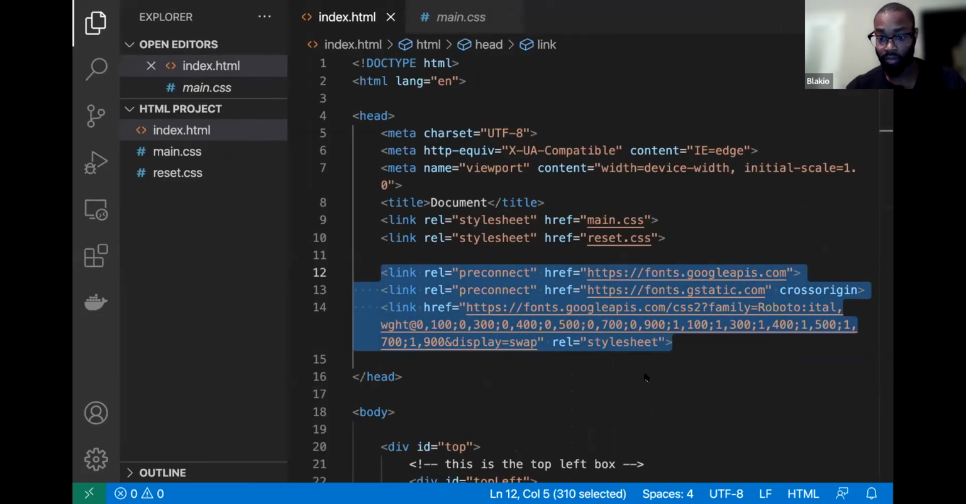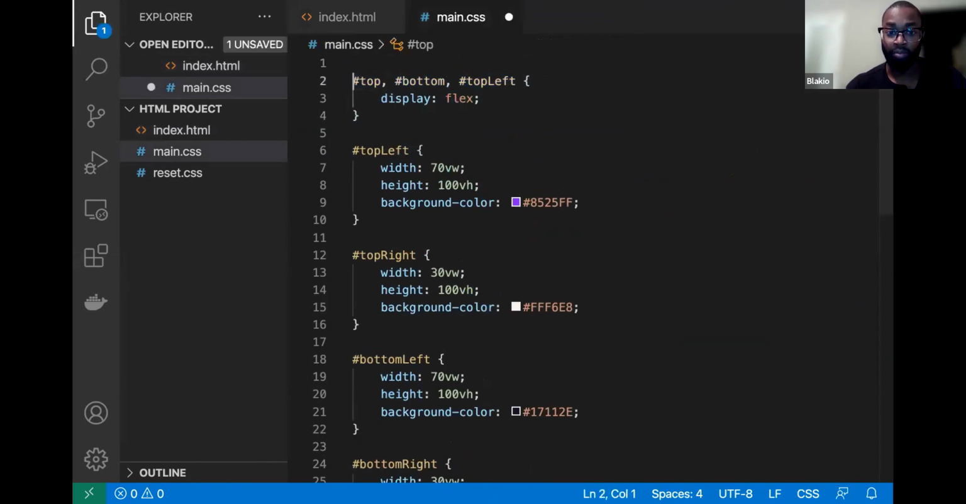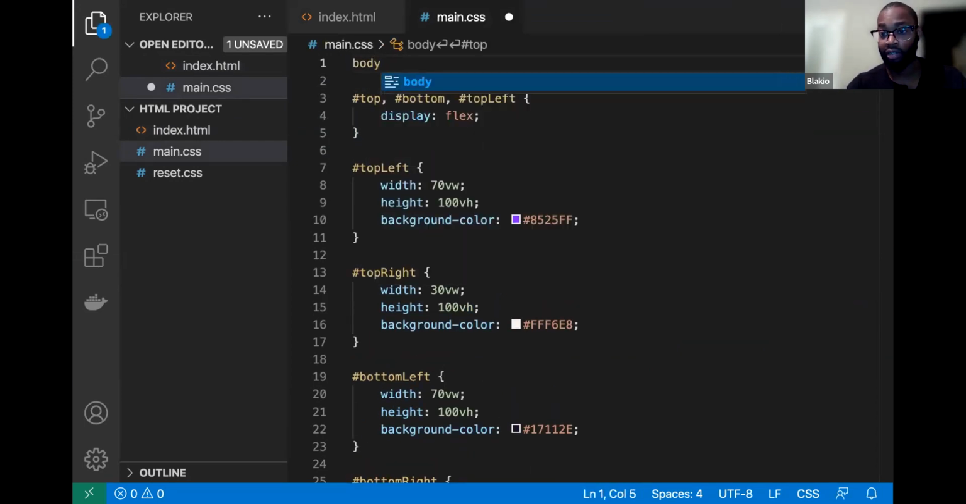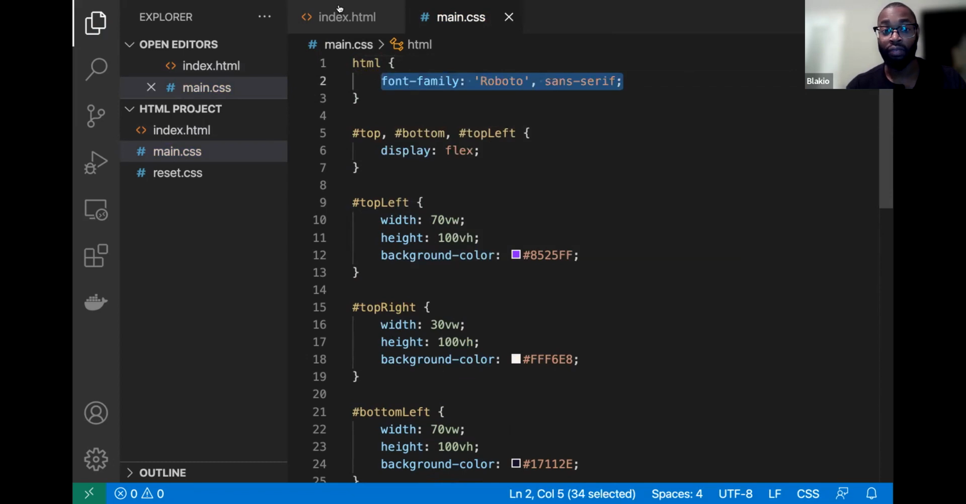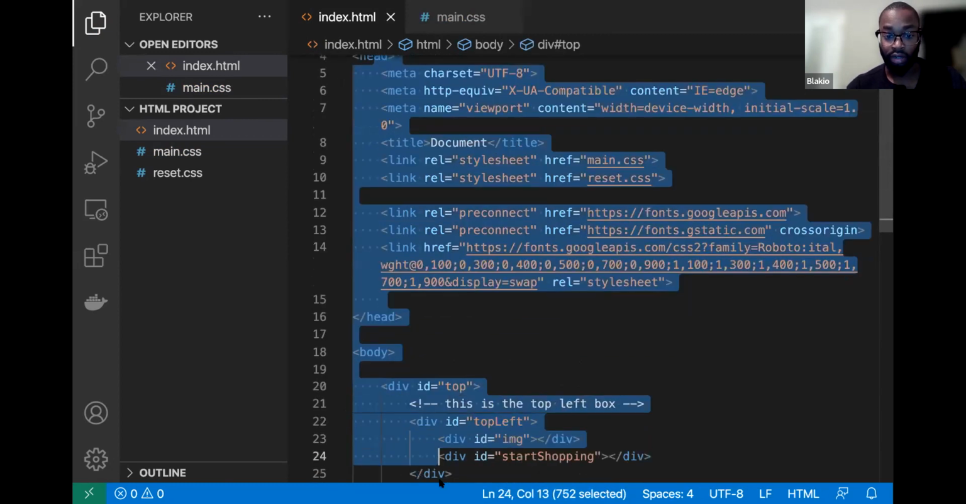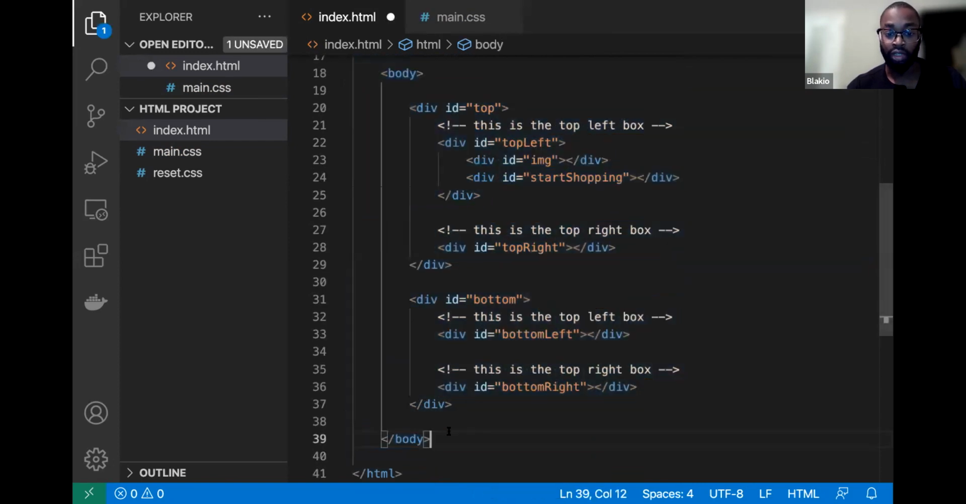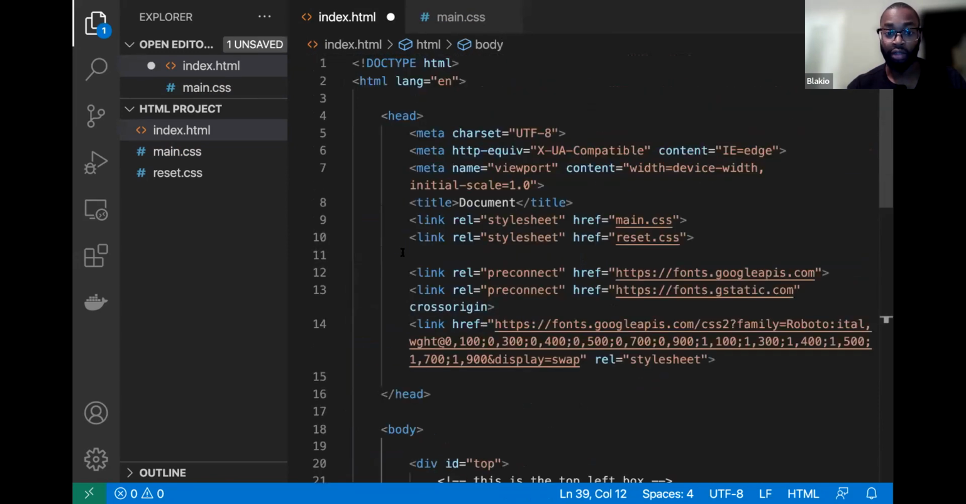Put this here. What we want to do with that is go to the CSS file, and then we want to target the HTML tag, because the HTML tag affects everything. Once we paste in that font, this font is going to affect everything inside of the HTML tag. And that's literally everything inside of here. It should be really indented here. So the font is going to be applied to all of the HTML children. So that's everything.